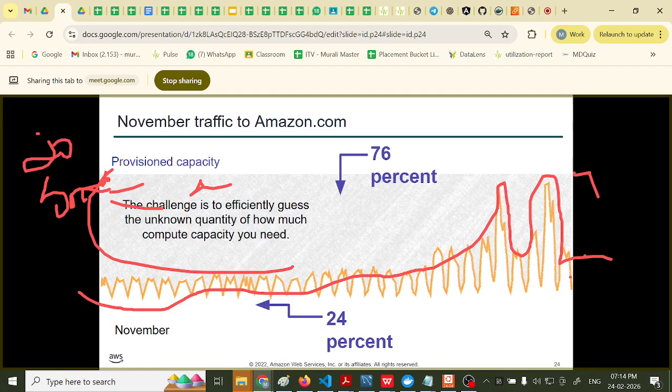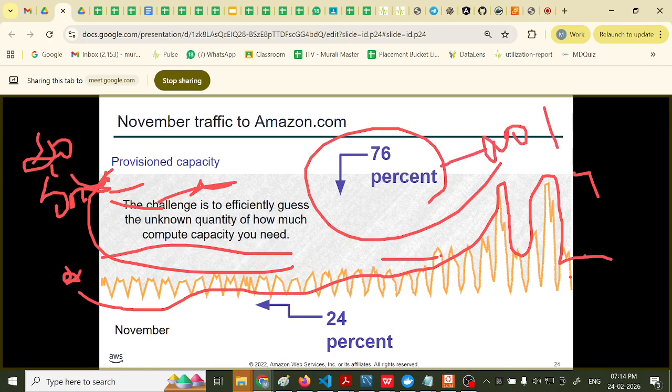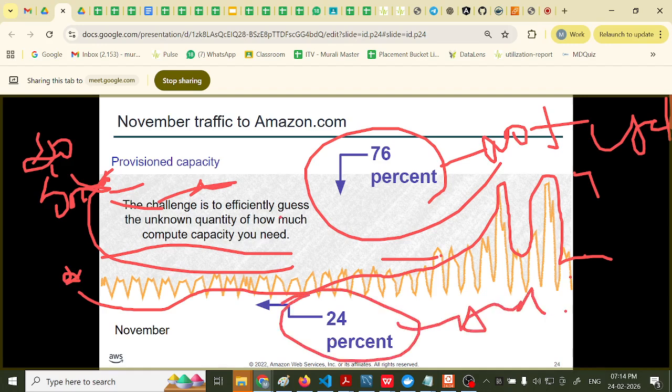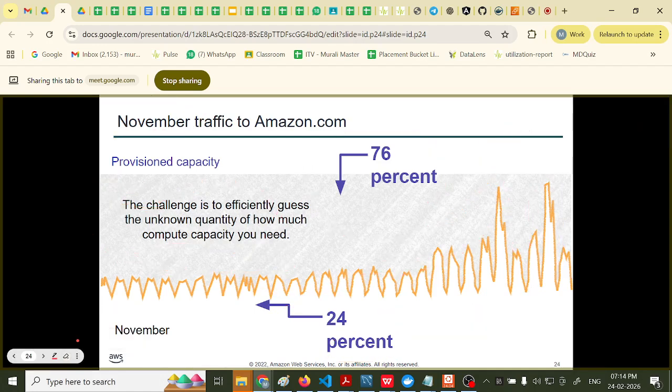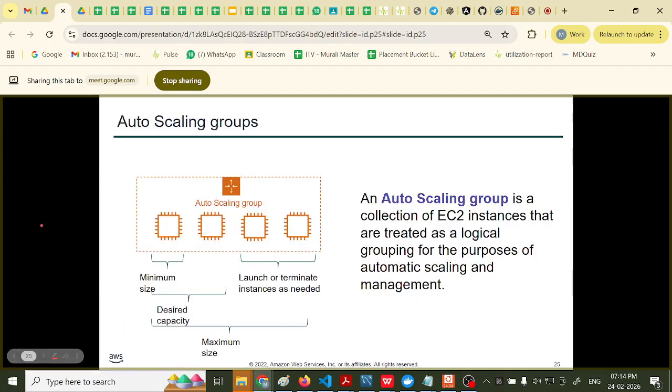The remaining days, whatever servers they bought were not used. Let us take 20 servers they bought, which means out of them only 1 or 2 servers were working. So 75% not used, only 25% was used in that month. So we go for a loss. Now how to avoid this? There comes your auto scaling.